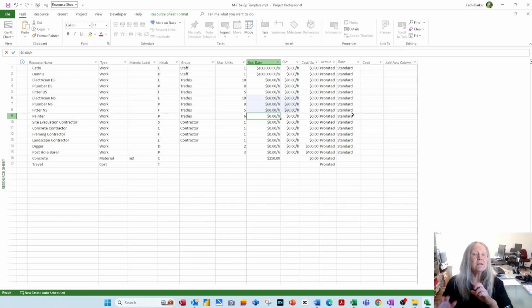So you may not do this. Some clients have their own job costing, their own costing system, and so they don't get into this, and that's fine. But if you do get into this, this is showing you how you could do it. So maybe 55 for the painter. Excavation contractor, I'll leave those blank because they're going to give us an invoice.